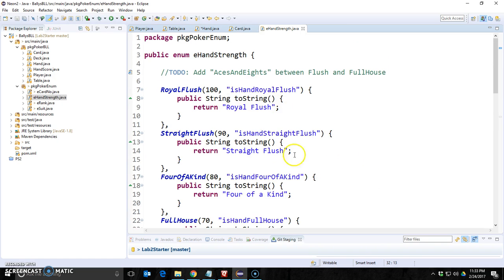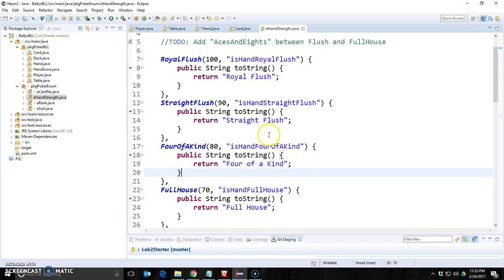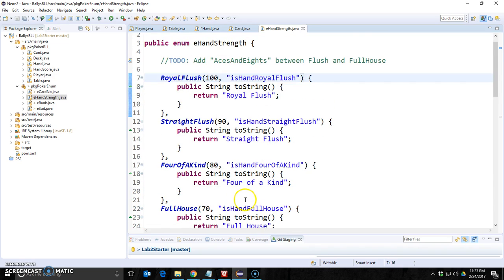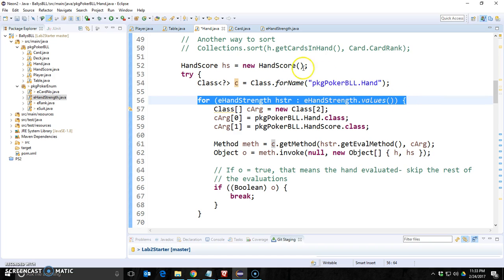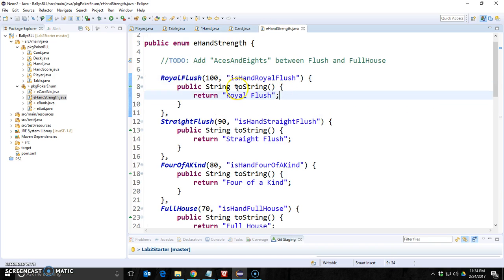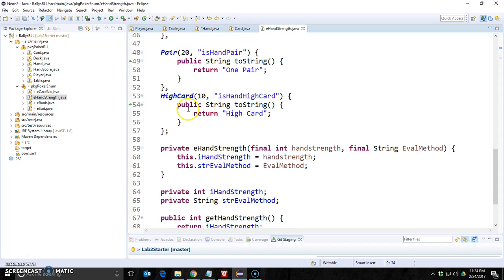So I need to be able, if I could figure out a way to spin through these hand strengths from top to bottom and then evaluate each method one by one, I'll have what I need. So let's take a look at it. I have a for loop: for HString H colon HandStrengths.values. This is going to iterate around the hand strengths. It's going to start with the 100 going all the way down to 10, one by one by one.